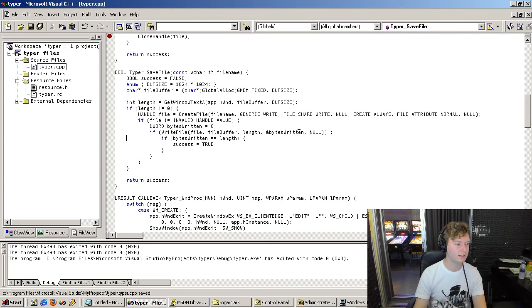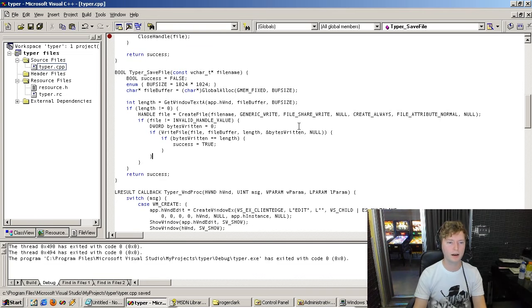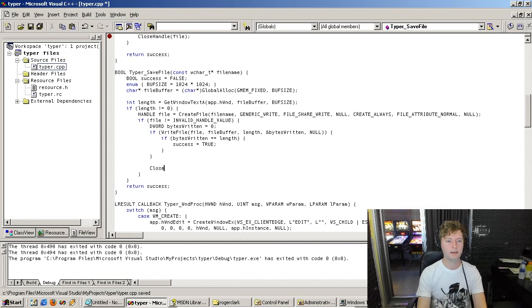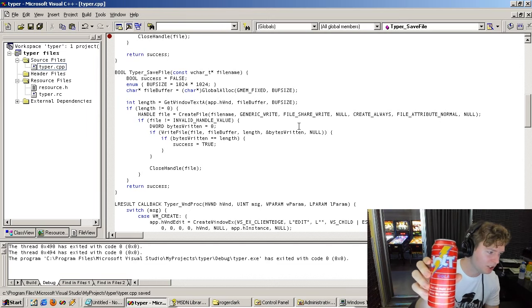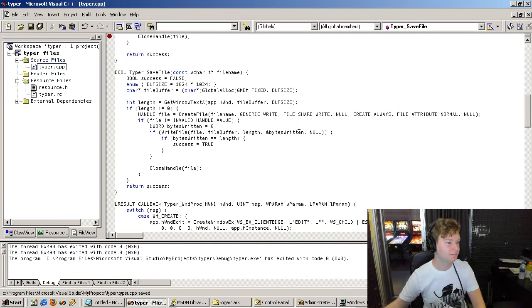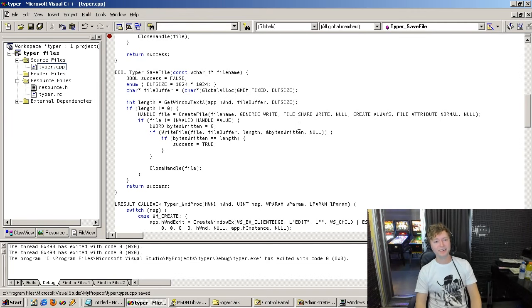Oh, if succeeded. Okay, so what do we got? Got to make sure to, if the file is not invalid, CloseHandle. Honestly, I could be using goto. Another shout out to Jolt Cola. Yeah, goto cleanup is fine. You can do it.